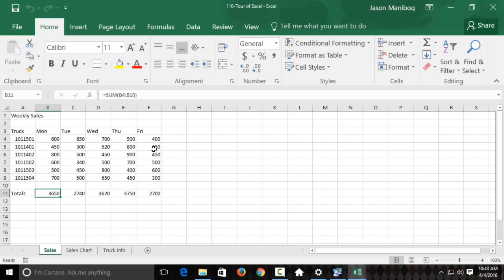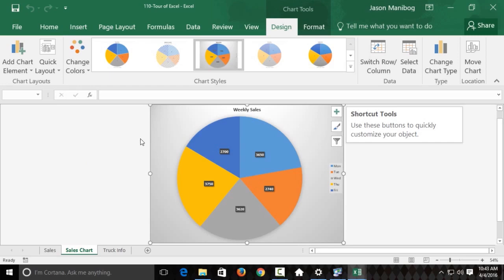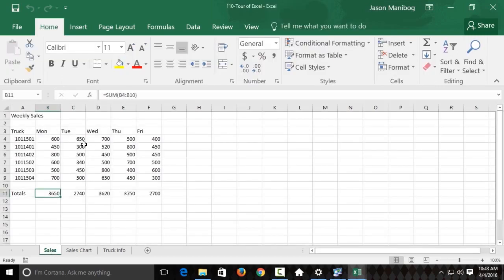In addition to calculations, we can also make charts. In fact, we've got a chart right here on this worksheet. And this chart actually is a pie chart summarizing the data that we see over here for these sales. Now you'll notice these different tabs down here. We've already looked at 2 of these. These are worksheets, shown as these different tabs down at the bottom.